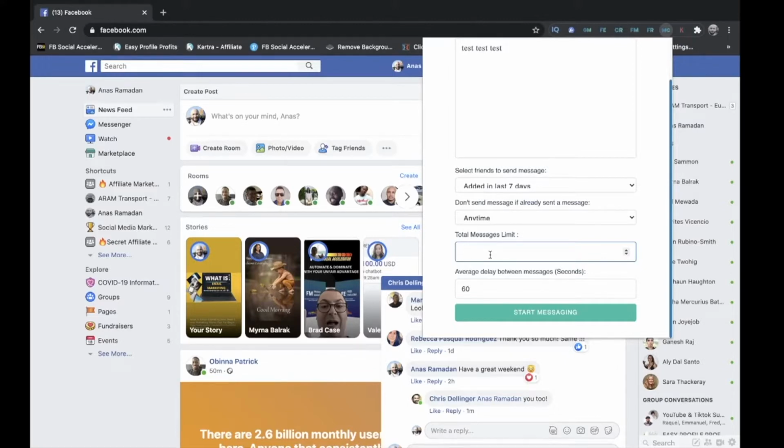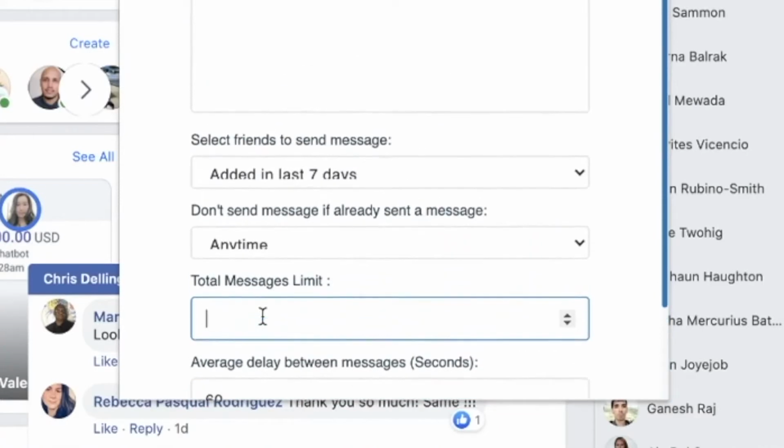So if I have to send 10, 20 or 30 messages a day, it's okay to send 10 at a time, and then you split the time. So do 10 in the evening, 10 in the morning, and 10 at noon. And here you choose the average delay between messages to friends, which is also recommended at 60 seconds.